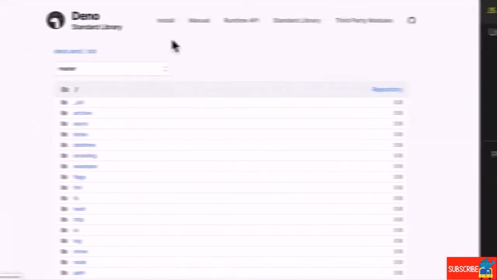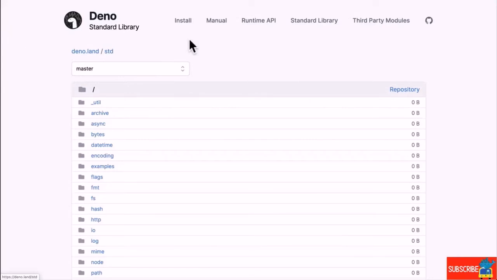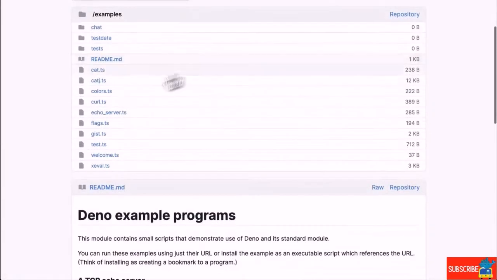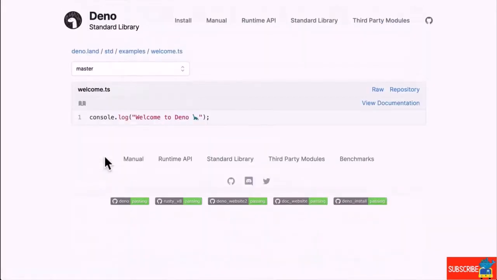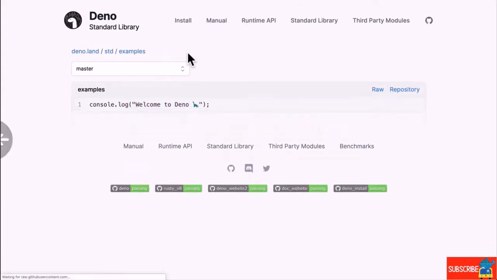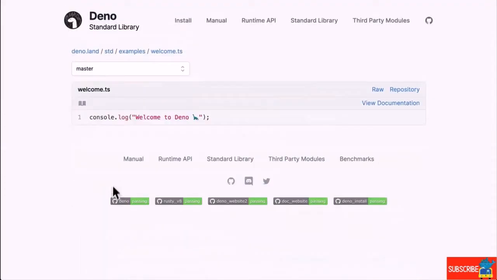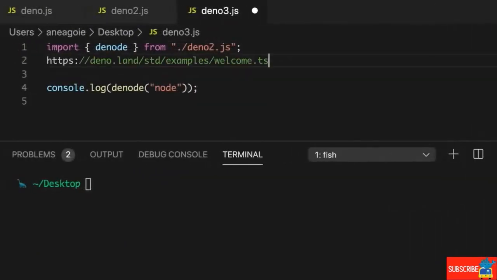Let me show you. If we go to the Deno standard library over here, and we go into examples, we have the simple welcome.ts. One thing I want you to notice is that all of these are actually in TypeScript files. So Deno recommends that your modules are in TypeScript. So here you can see that it's just a simple console log. If I copy this, I can import it in here. Let's do import like that.